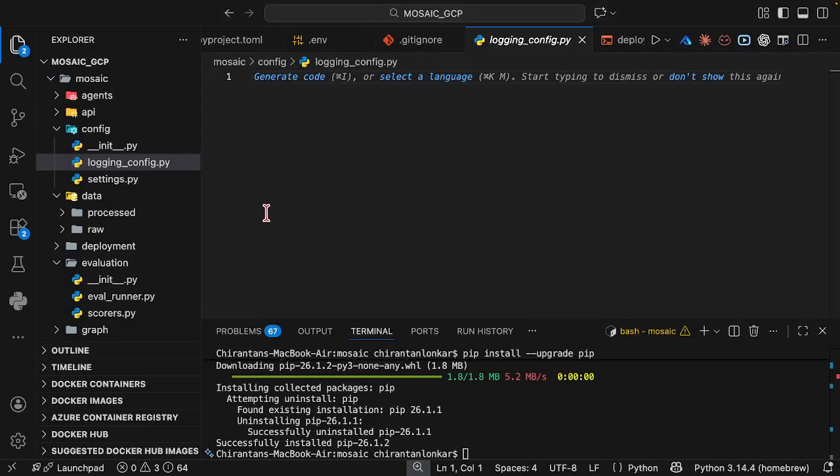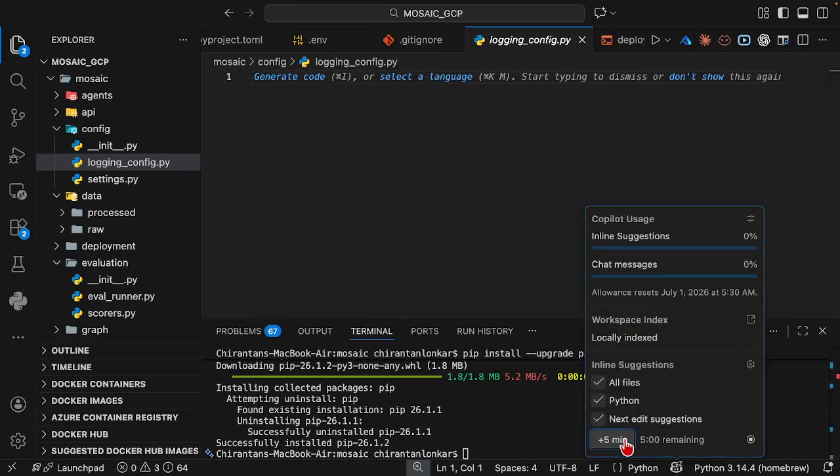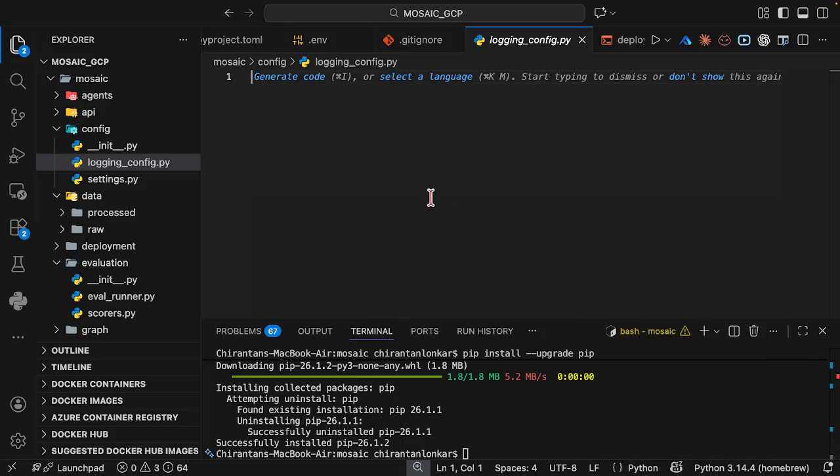Now the next thing that we're going to do is set up the logging config. In the config directory, just go to logging config. And see, this is important, because this is basically the central logging setup for your entire project.